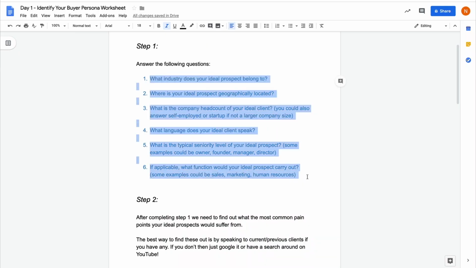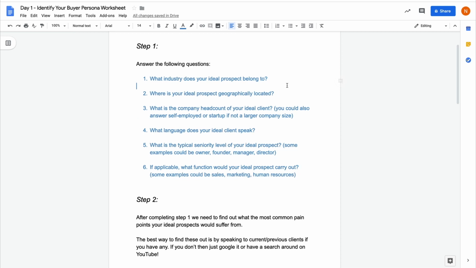So complete these 6 questions. What industry does your ideal prospect belong to? Where is your ideal prospect geographically located? What is the company headcount of your ideal client? You could also answer self-employed or startup if that's the kind of companies that you're going after. What language does your ideal client speak? Typical seniority level, and if applicable, what function does your ideal prospect carry out?